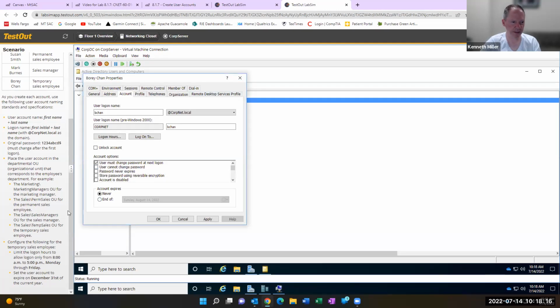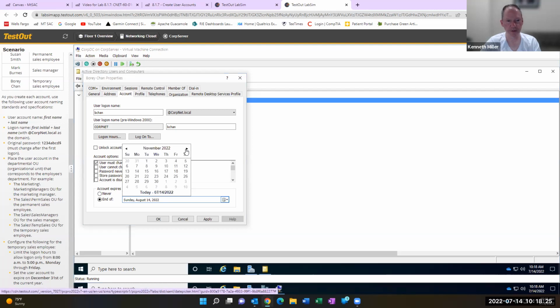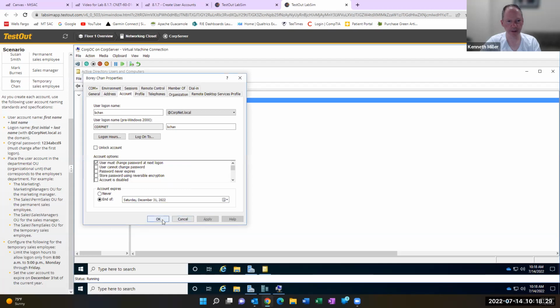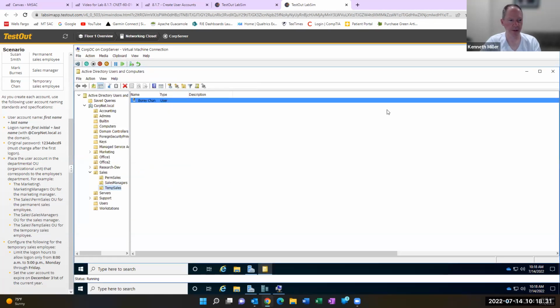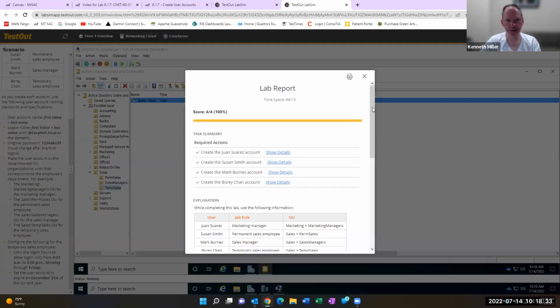And then it says the last thing is make his account expire at the end of this year. So we just go over to December 31st, and we can hit apply and OK. And that should give us a good score on this lab.